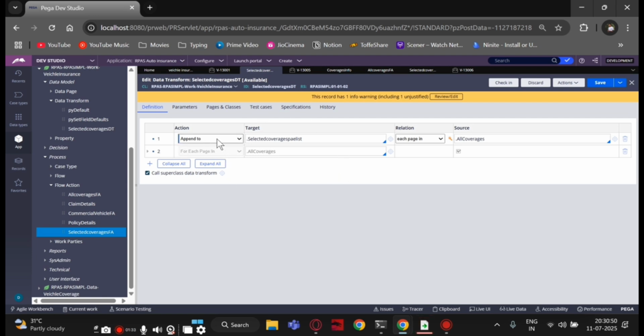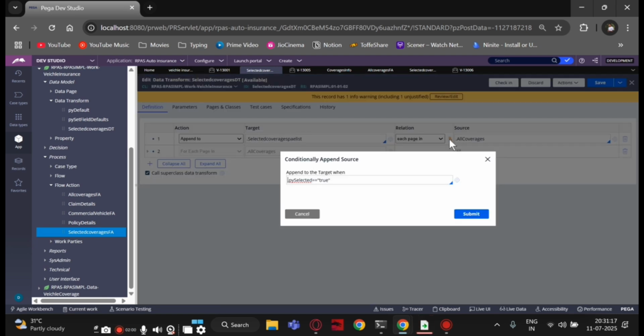Okay, first I have disabled it because I want to execute only one thing. The first thing I created is an append to select page list, for each page in all coverages. Append adds the data to the select page list from the all coverages page list. I have written the condition: py selected equal to true. If that is true, then append. Otherwise, don't append. Like that, I have created a condition.